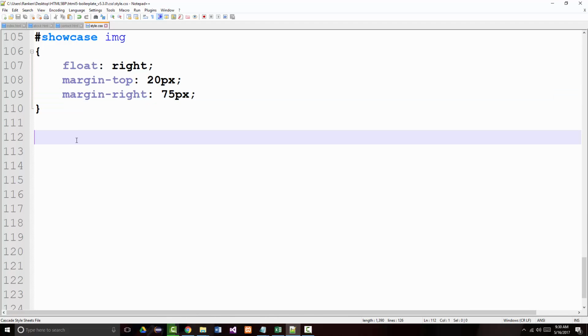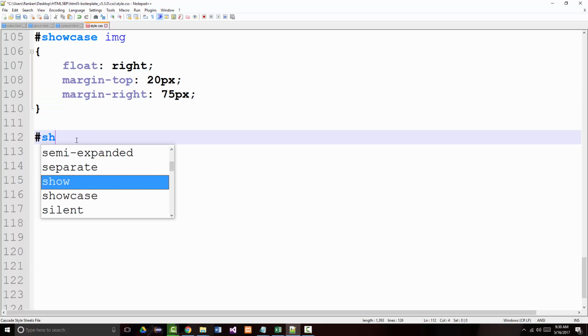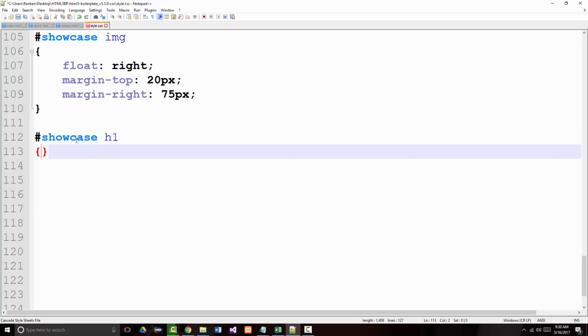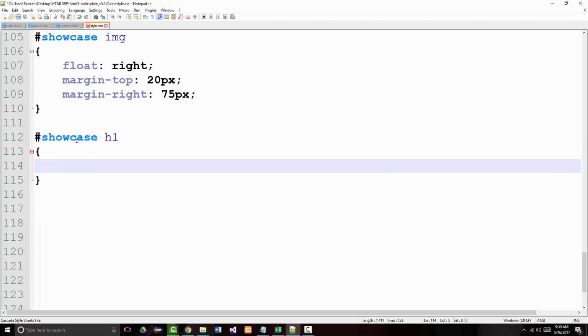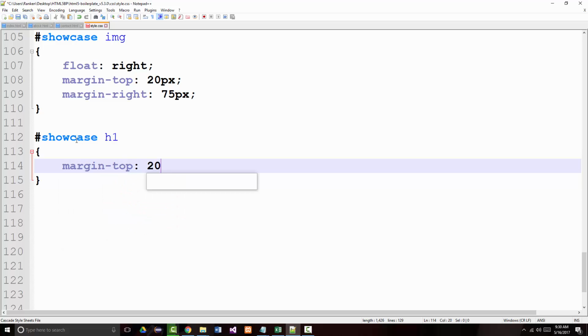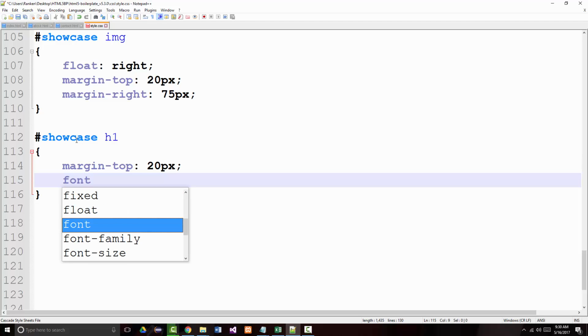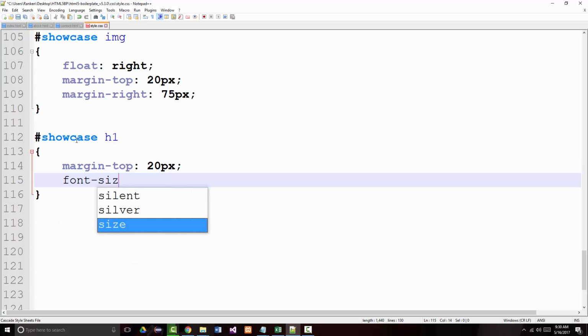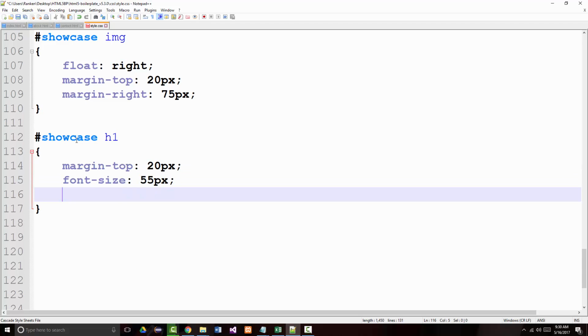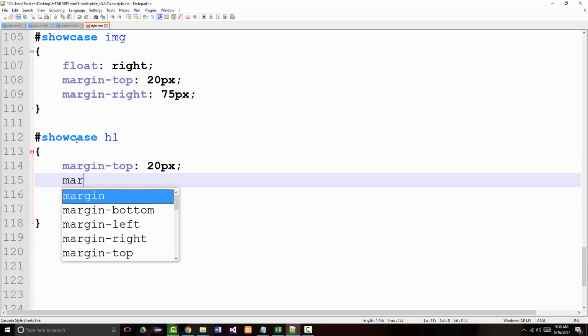Okay, so that was the image. We've got our H1 tag. We want that to have some margin on the top, 20 pixels. We'll give it a bigger font size than it would have normally. We'll make it 55 pixels. And again, the way I found all this stuff out was by playing with it. That's it. I'll put some margin bottom here too of 10 pixels.